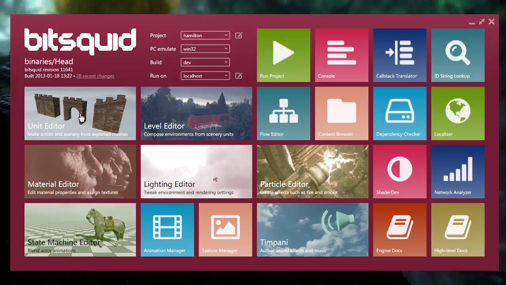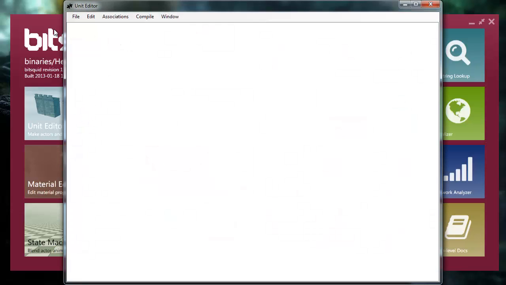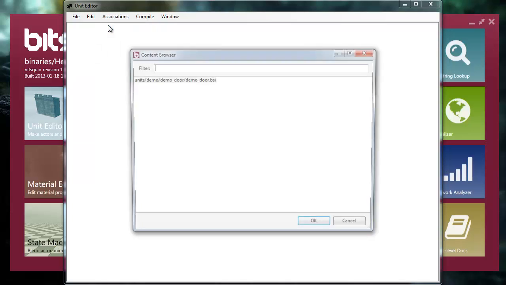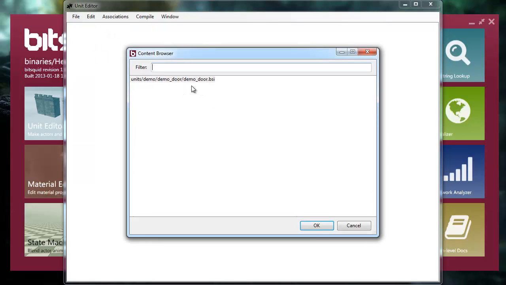And now let's bring in the model file that we exported from Maya, and we do this using the unit editor. I click this to bring it up. What I want to do is import a mesh into the project, and this content browser will be populated by all the available meshes that don't have a unit associated with them.